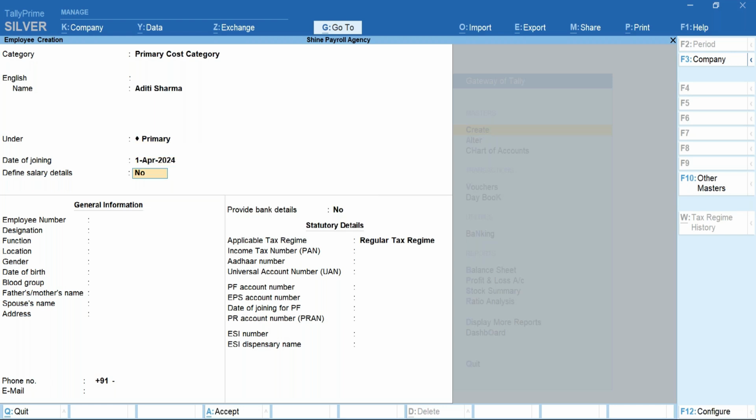Right. So while creating the employee itself, you have the option to define the salary. So salary details are nothing but what are the components of salary which will be given to Aditi Sharma as per the offer letter, so that you can mention over here. So currently I'm just creating the basic details of employee.